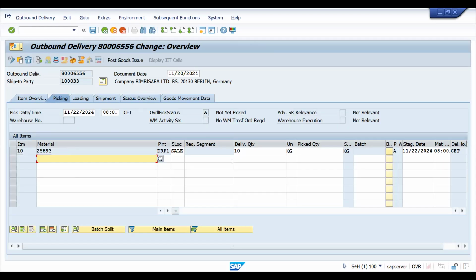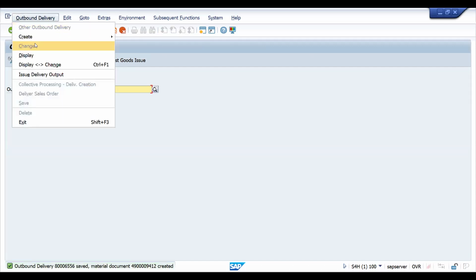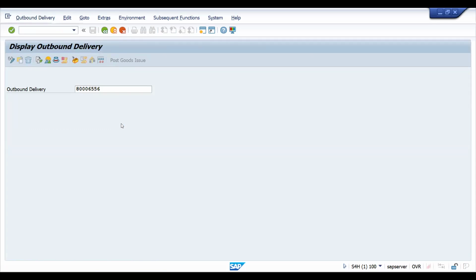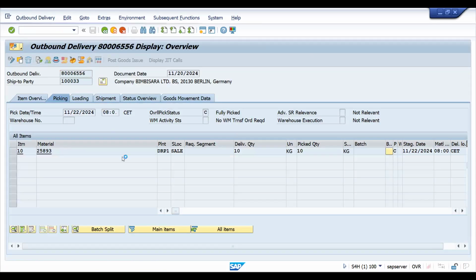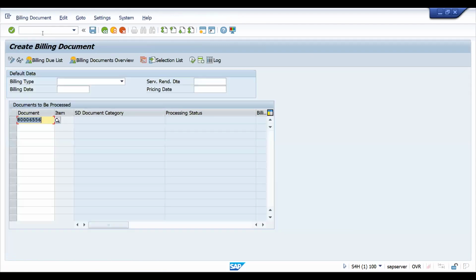If you go to the picking, let's pick the stock. Now it has turned into C. And now let's do the PGI. That's fine. Let's go to display mode again or change mode, press enter, and check the status overview. What does it say? Goods movement is already done, POD not yet started. This is how it works, only if it is C will it allow. Let's try VF01, press enter, you will get this issue. So what is my POD report?